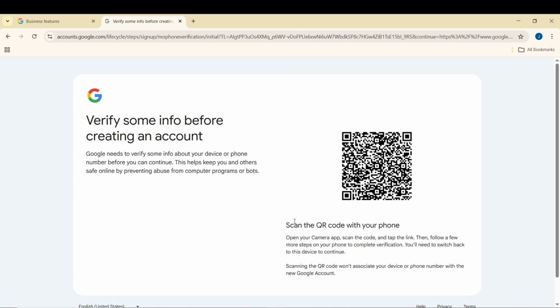Finally, follow the on-screen prompts to finish setup. You may be asked to review terms, confirm details, and complete verification. Once you complete those prompts, your business Gmail account is ready to use. And that is all there is to it.